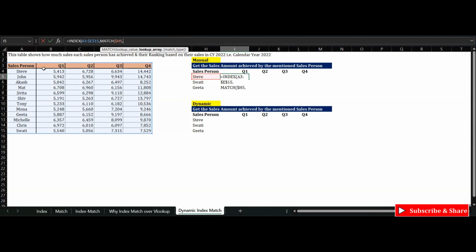The salesperson names are obviously in this column. Hence, I'm selecting this entire column and F4. And I want the exact match, hence 0. Bracket close. Now, where is the Q1 in this table? Which column number is it? Q1 is in column second. That is why I'm putting it. If you see, it is asking for column number. So the column number is 1, 2. Hence 2. Now, bracket close. With this, our index formula is complete. And enter. It gave us 5413.